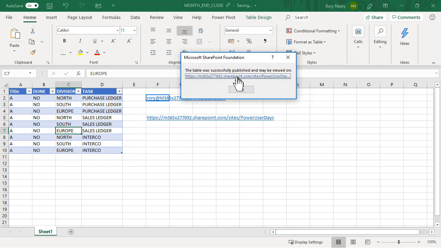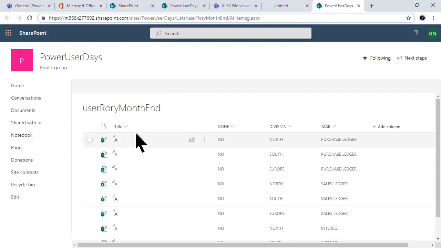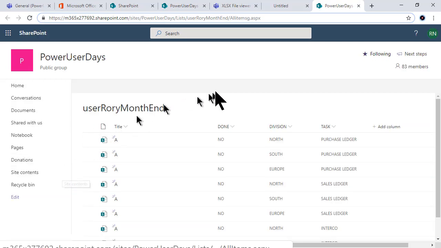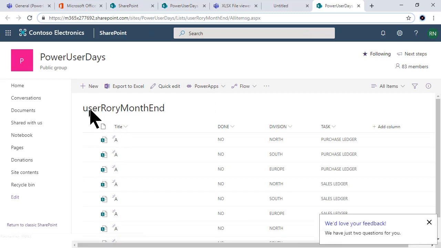So you can see that it's created a list for us, which was super fast. Now I suspect that if I go to try and find the list, it'll probably bounce me onto the wrong website, but I'll click on it anyway and see what happens. That doesn't look too bad. Okay, so what that means is we've now created a SharePoint list, and it is literally called user Rory month end.